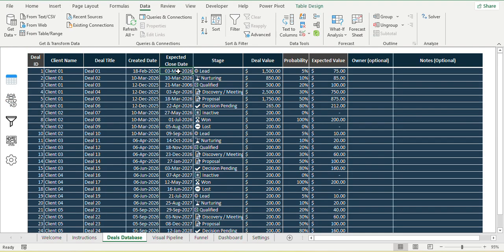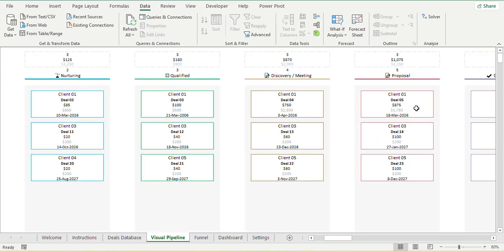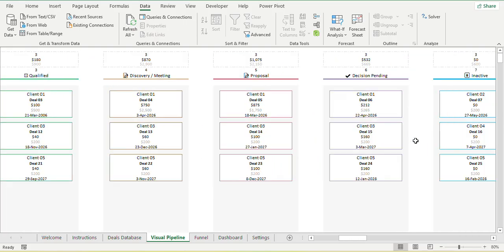So it's 3rd March. Yes. So this is the expected close date. This is how you're supposed to read this. So right now, just with a simple view, a very nice, very simple view, you can get an idea that 3 deals are in the leading part, 3 are in nurturing, 3 are in qualified, and these are the deals that you are working with right now.